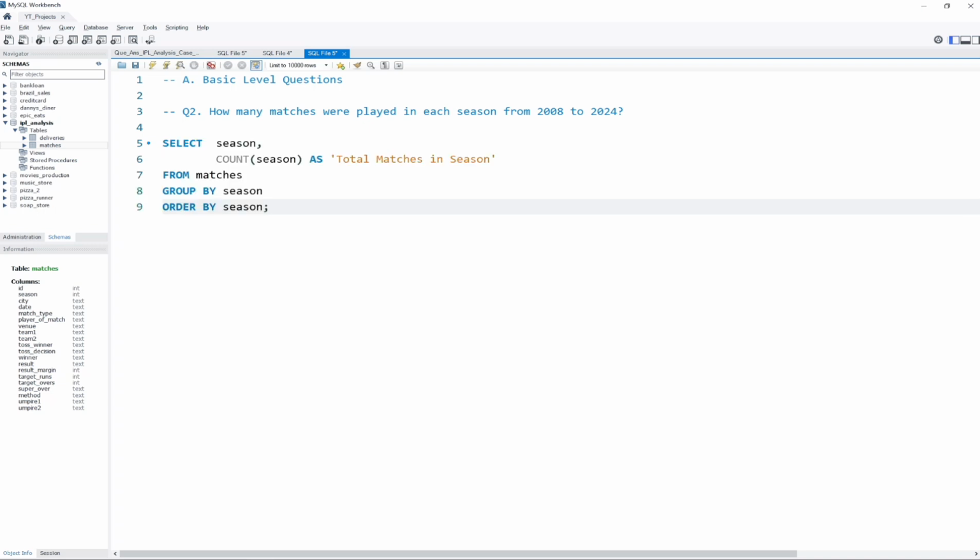We are counting the number of matches played in each season by using the count function on the season column and grouping it by the season itself. This gives us the total number of matches per year, which is useful to track the tournament's expansion and schedule changes. So this query helps us to see the trends, like if any season had more or fewer matches due to special circumstances like new teams or pandemic disruptions like COVID.